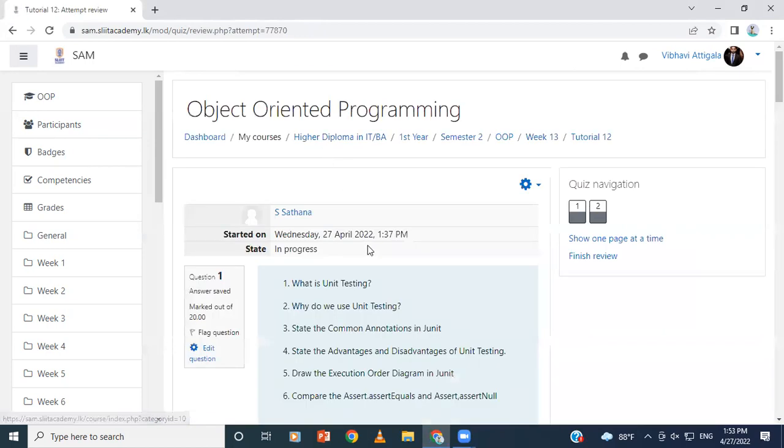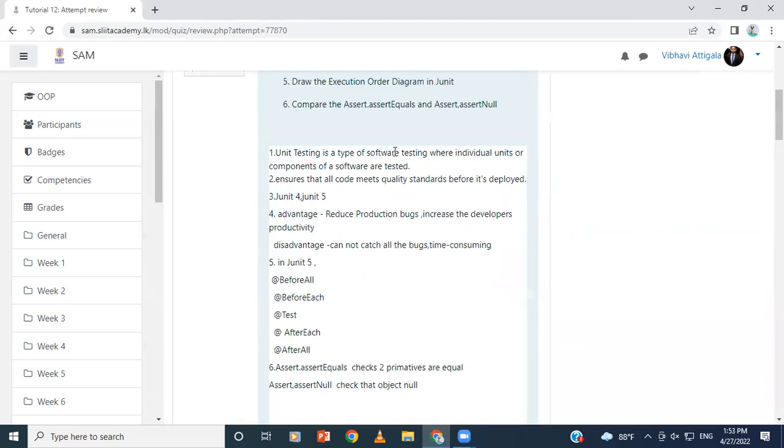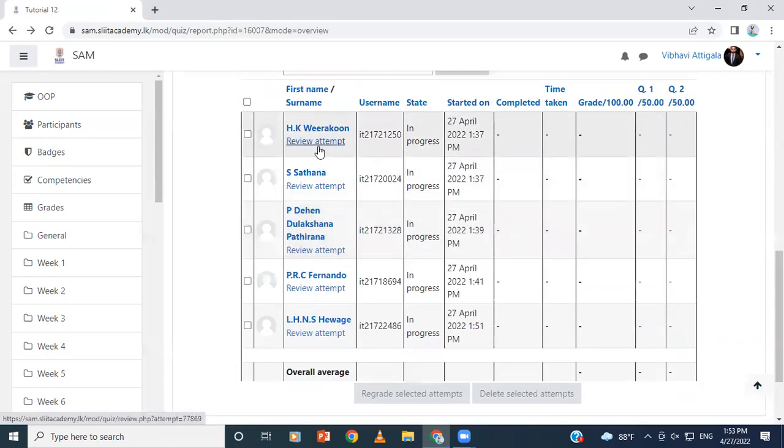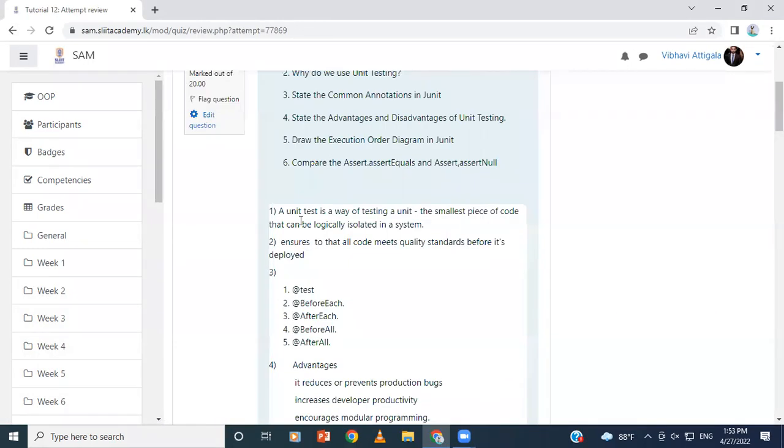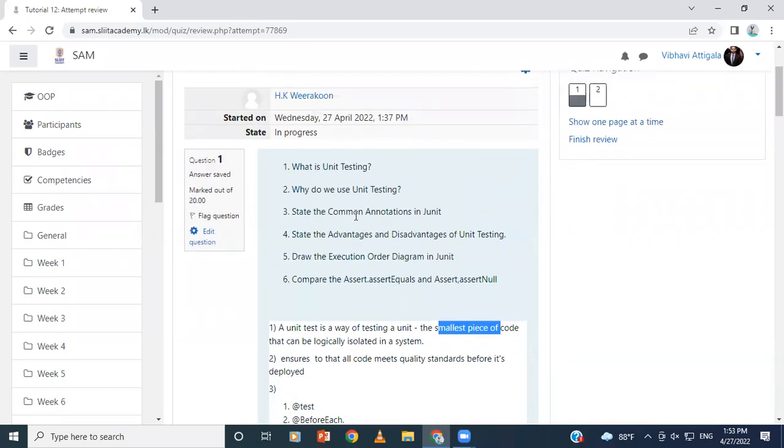Let's take another person's answer. Yeah, individual units we are going to test. So that is what we can see as an answer. Most of you have done the first question correctly. The smallest testable unit in a system, so that is correct. You get full marks if you get this kind of question in the exam.